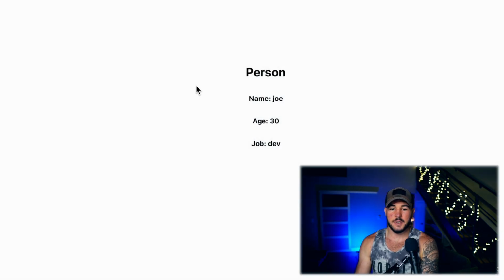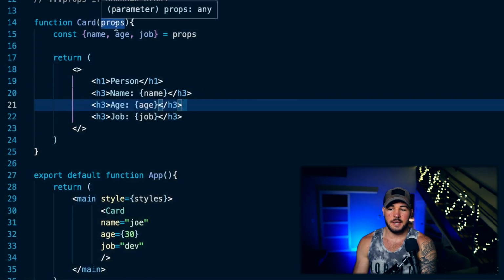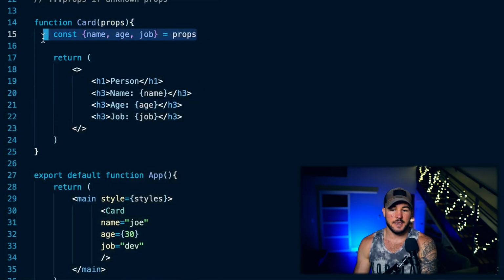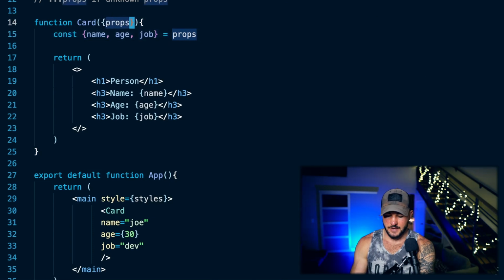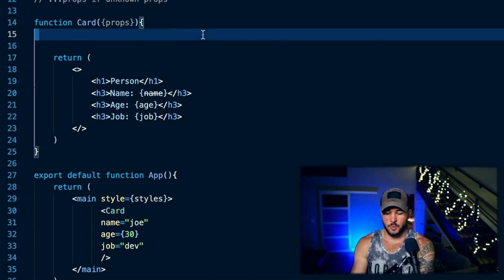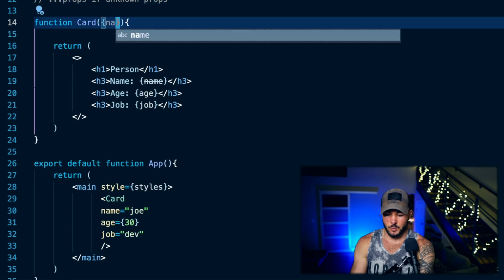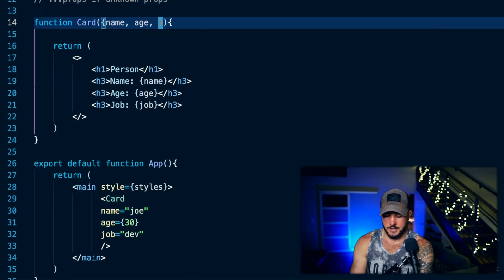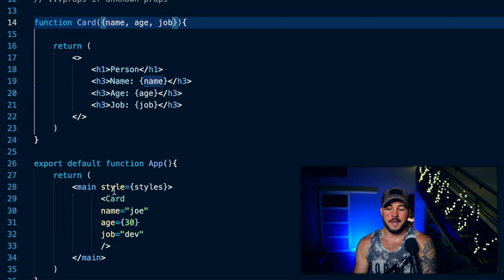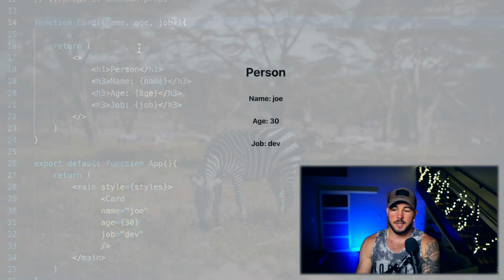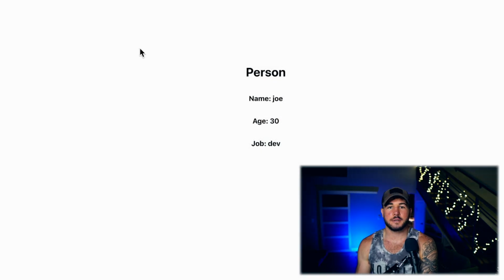But I think that an even better way of doing this is, instead of destructuring them on this line here, why put this in the body of your function? Why not just destructure these values straight away within your function parameters? So we can destructure the name, age, and job properties right away in my function parameters, because I know I'm going to get passed a props object here, and I expect to get the name, age, and job properties on it. So I can just destructure those right away. And you can see that still works here as expected.